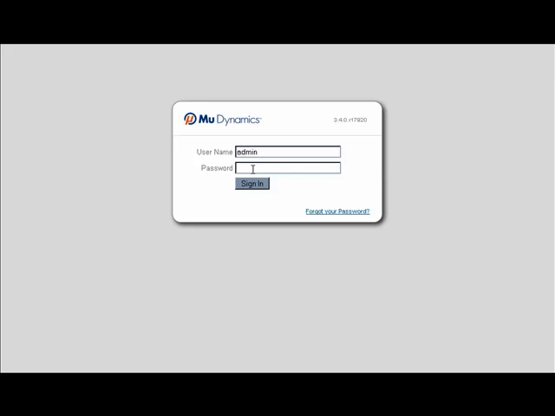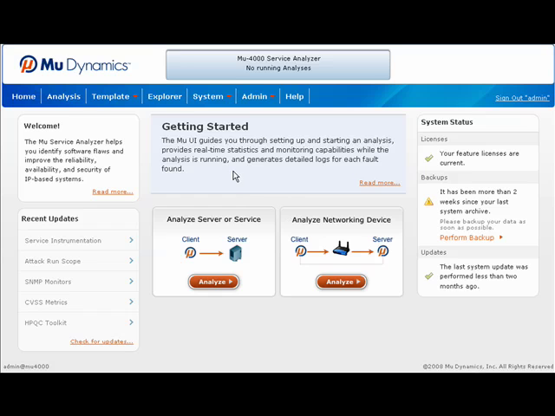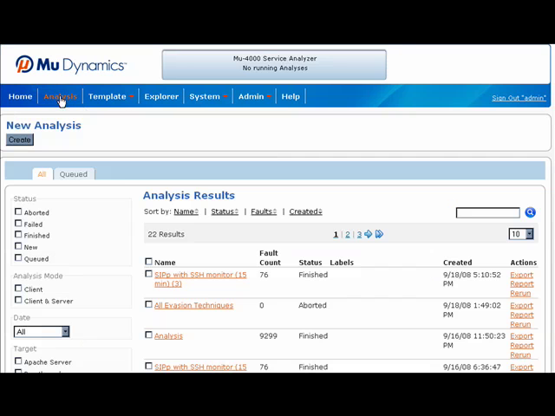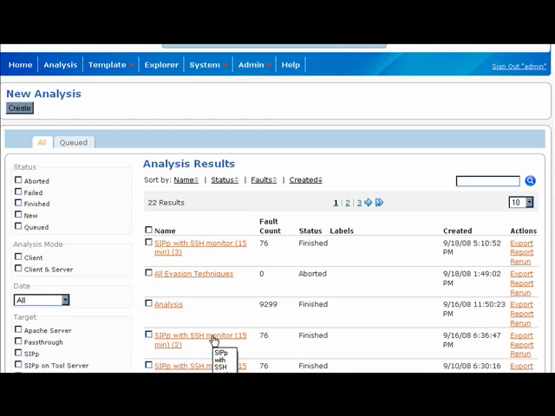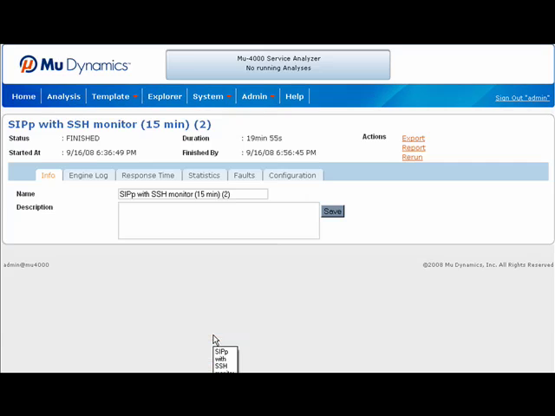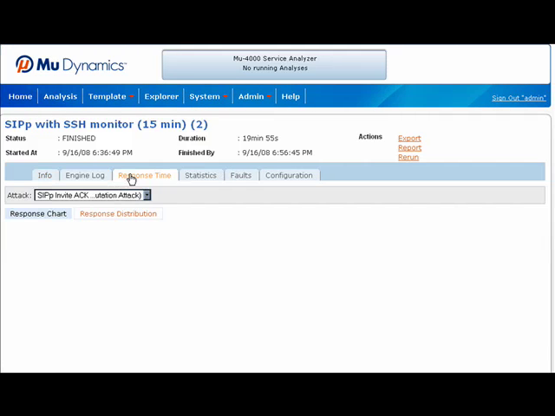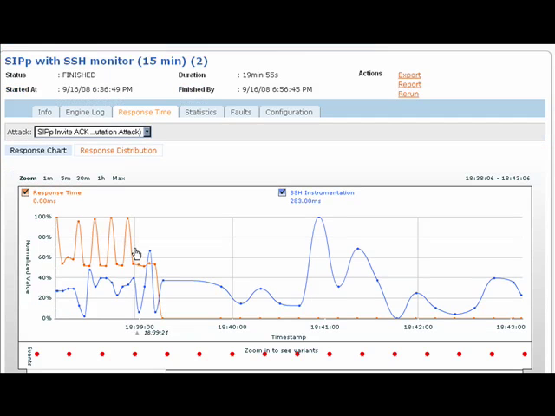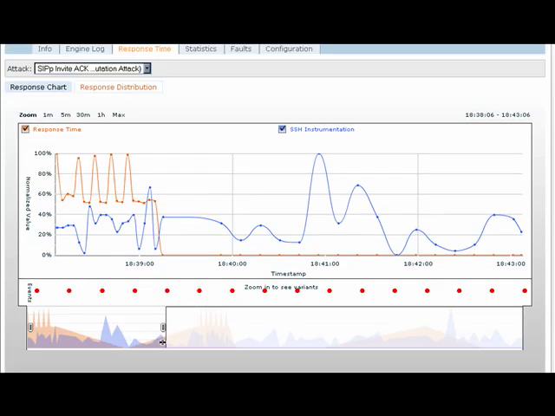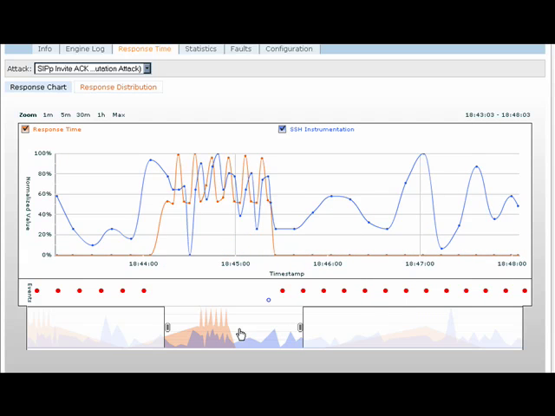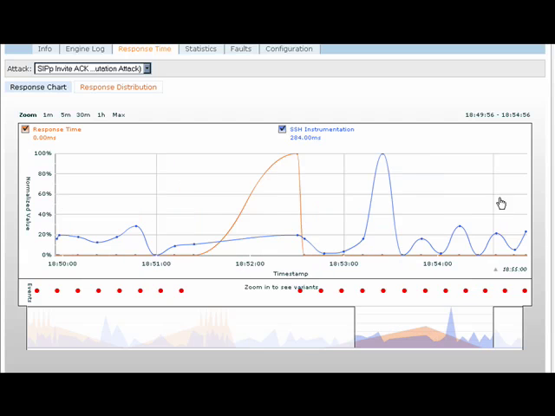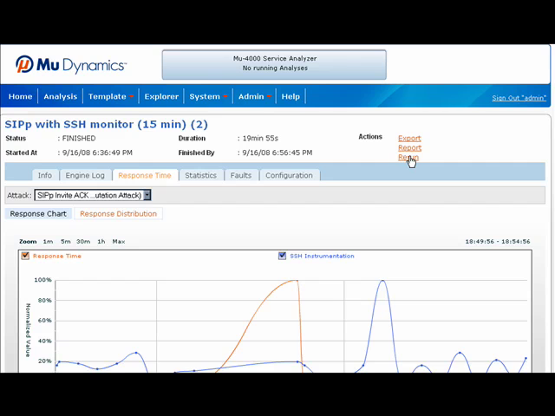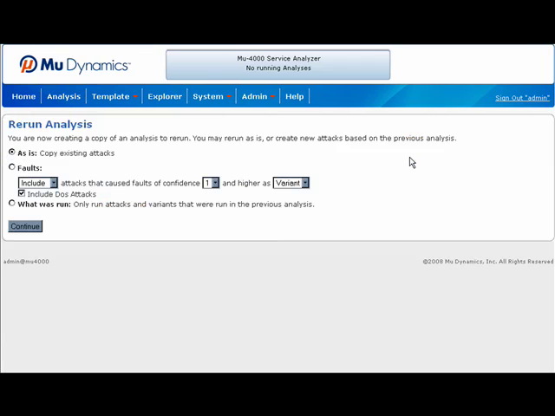I'll log into the Mu4000 interface and click on the Analysis tab to look at past results. Let's look at this SIP analysis, which has an SSH service monitor. On the Response Time tab, we can see the SIP and SSH response times, as well as red dots, which indicate where faults were detected. The timeline can be moved to focus on specific areas of the analysis. The rerun option allows us to use the results of this analysis to build a new analysis. Let's focus on just the variants that caused faults with a confidence level of 4 or higher.